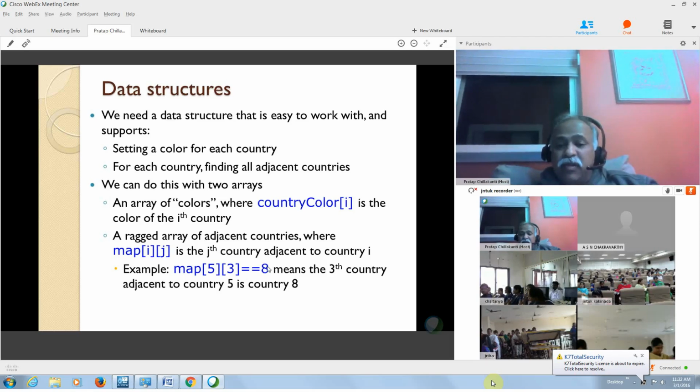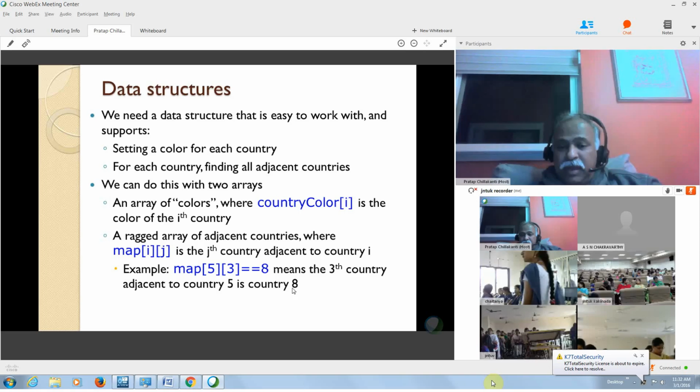3 equal to 8 means the third country adjacent to country 5. Meaning that country 5 has some adjacent countries, and then you can see the value 8 there. And then the country that is adjacent to country 5 is country 8.